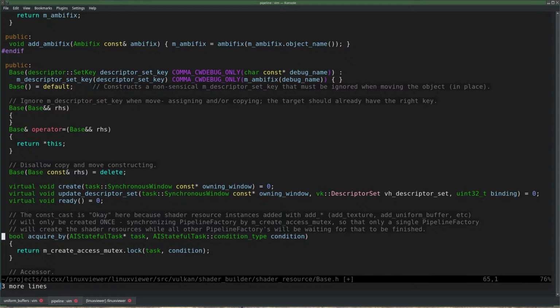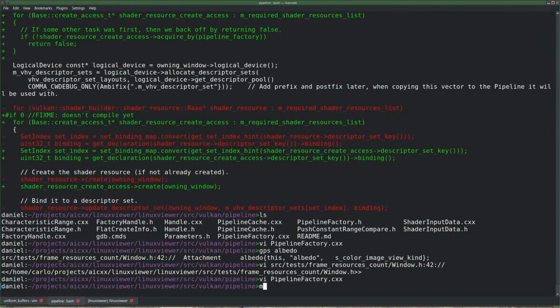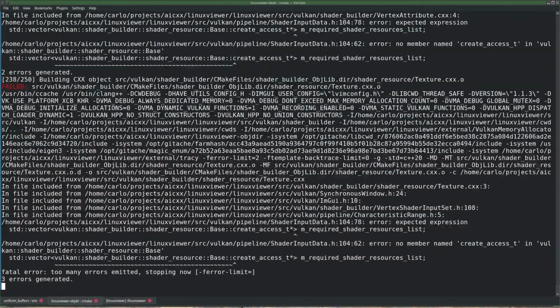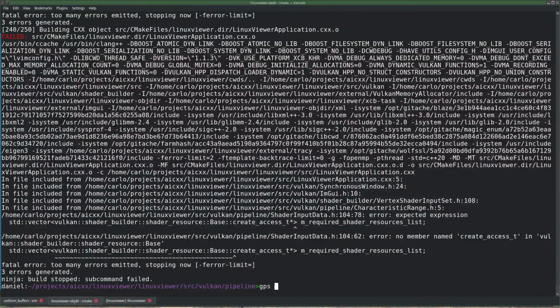Okay, now I have a problem. I deleted the create access type, so a lot of stuff is not going to compile anymore. I don't know where that is. I guess I could do a grep for it, or I can just try to compile it and see where all the compile errors occur. Okay, maybe not the smartest thing. Let's just grep for create access.